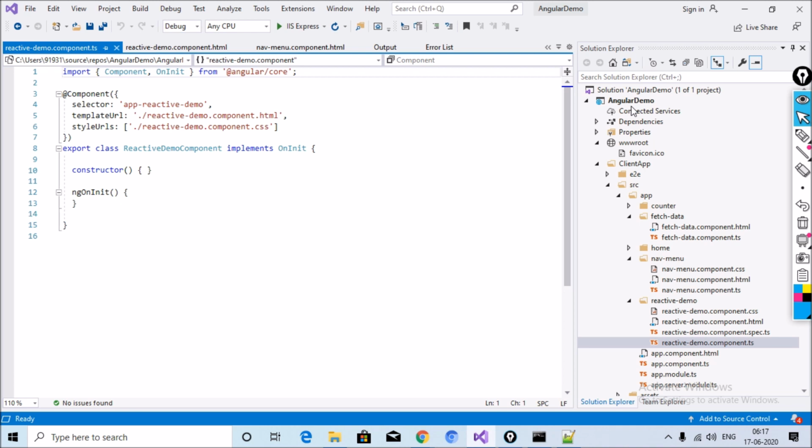I already have the project, and after that I added a component. You can see reactive demo. I have already generated the component reactive demo. That step has been completed. Step 1 is the project, and the second is generating the component.